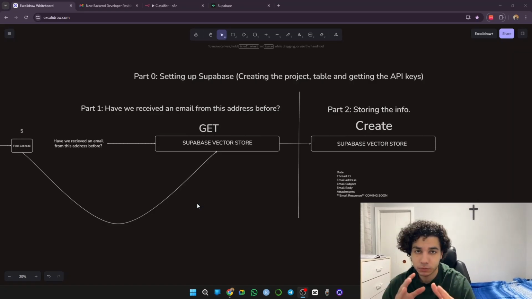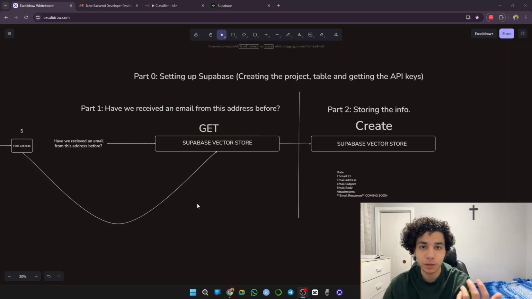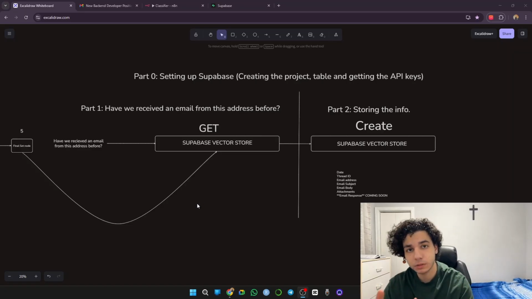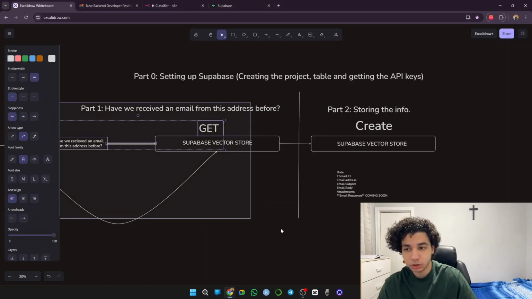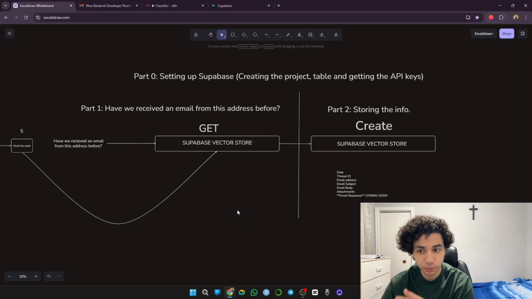There are two parts for the database. There is part 1, where we want to ask the database if we have received an email from that person before. And then the second part is storing the email that we just received. Now, why would we do it this way? Why not just store the info first and then check if we've received an email before? Because if we first store that email and then ask if we've received an email from him before, we will just receive the email we've just stored. So we want to check first if we've received an email from that email address before storing our new email.